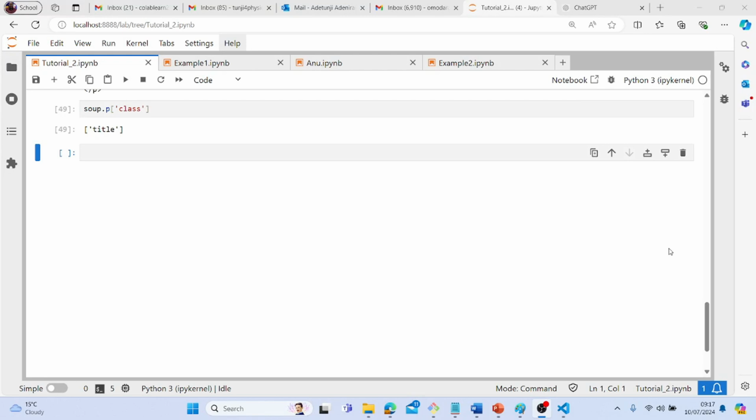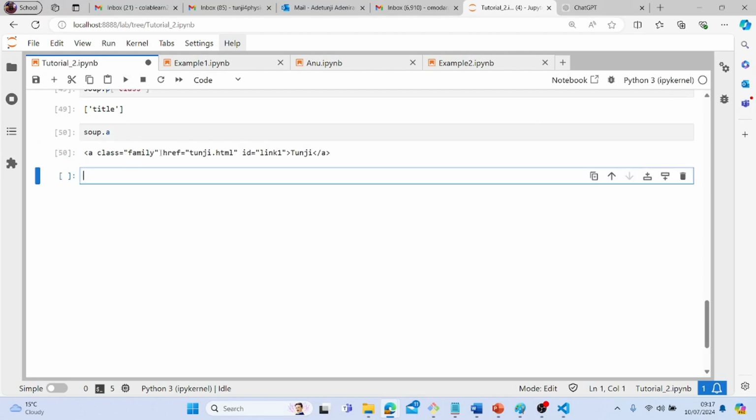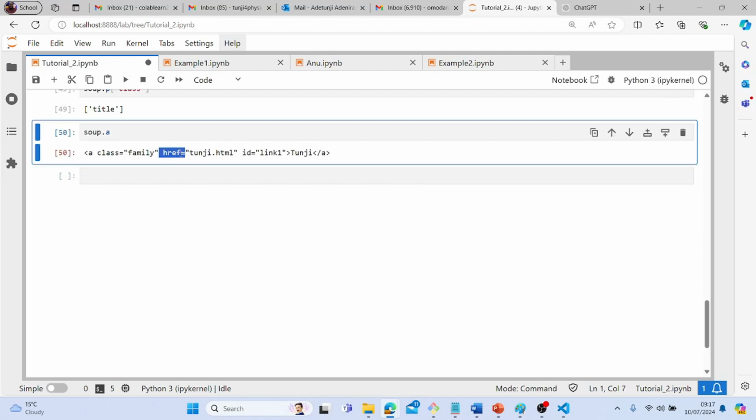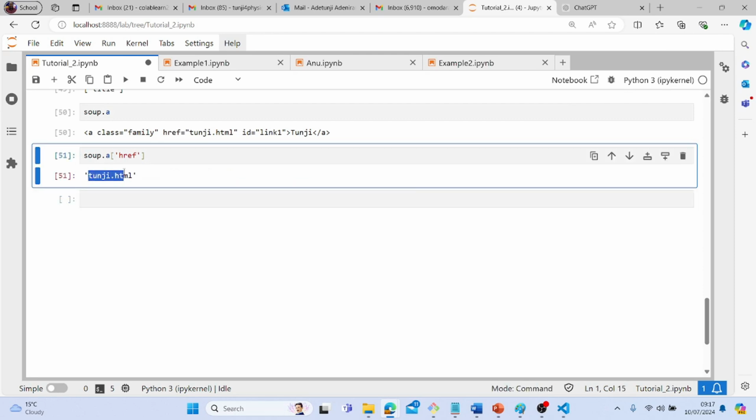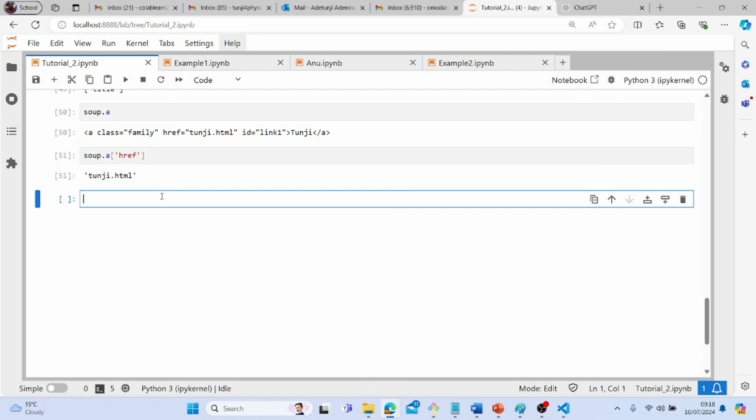We can also look for the first a tag in the structure. We say soup.a to look for the first a tag, and you can see the href attribute of this a tag has the value tunji.html. We can look for the href attribute of this first a tag with this construct, the href attribute of the first a tag. You can see it gives us tunji.html.